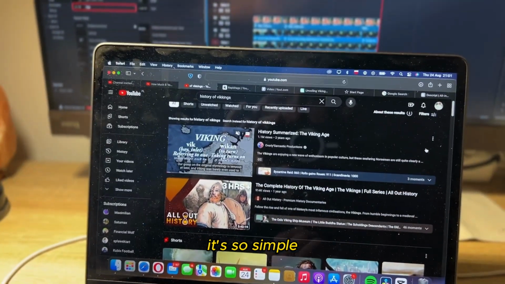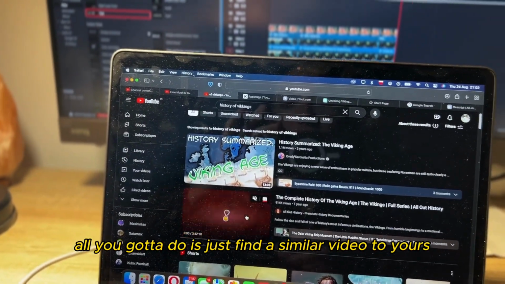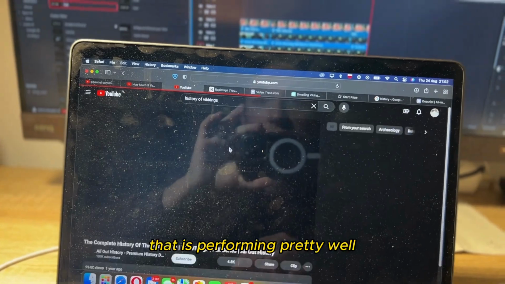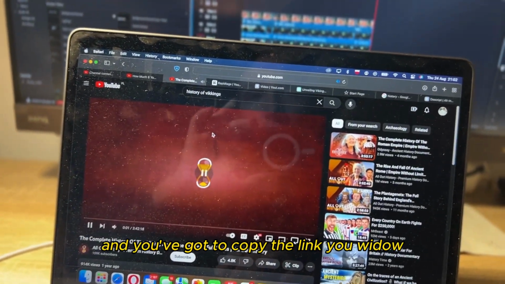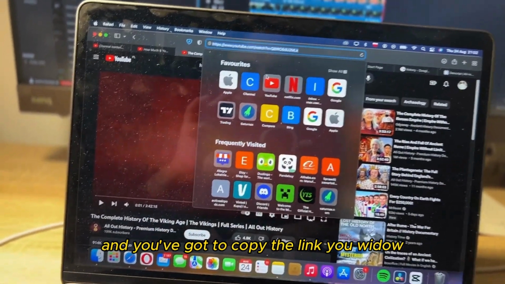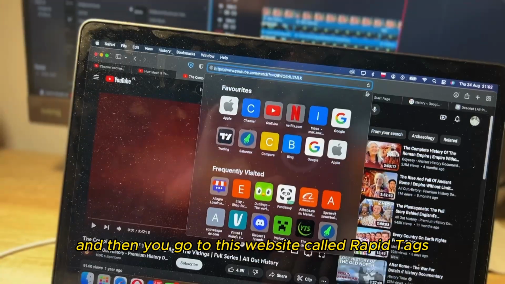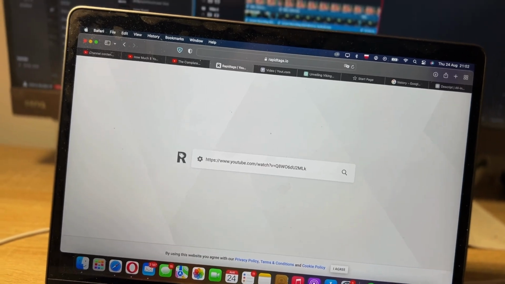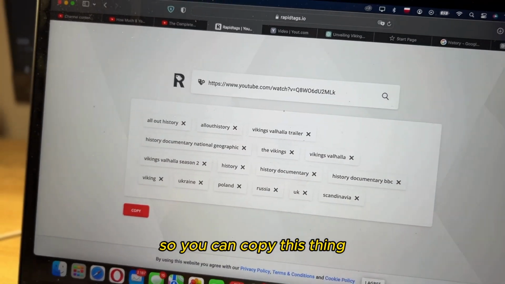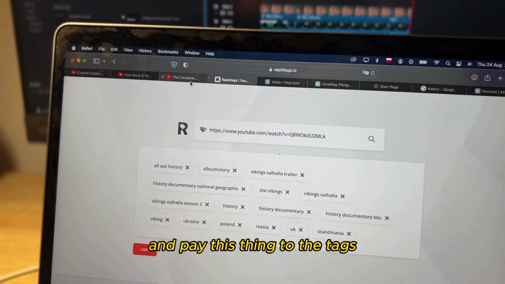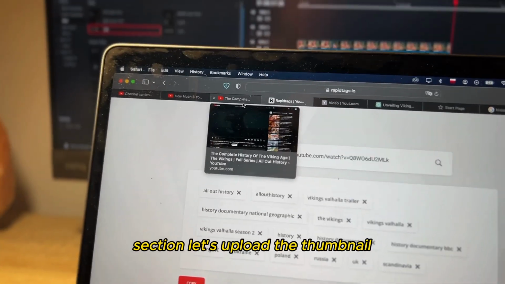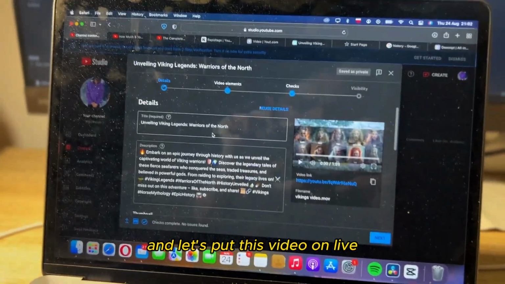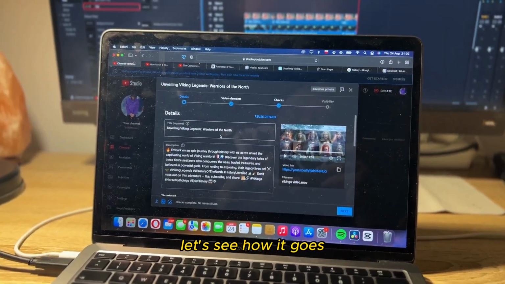And as for the tags, it's so simple. All you gotta do is just find a similar video to yours that is performing pretty well, and you've got to copy the link URL, and then you go to this website called Rapid Tags. Just paste this thing in, and you've got the tags. So you can copy this thing and paste this thing to the tags section. Let's upload the thumbnail and let's put this video live. Let's see how it goes.